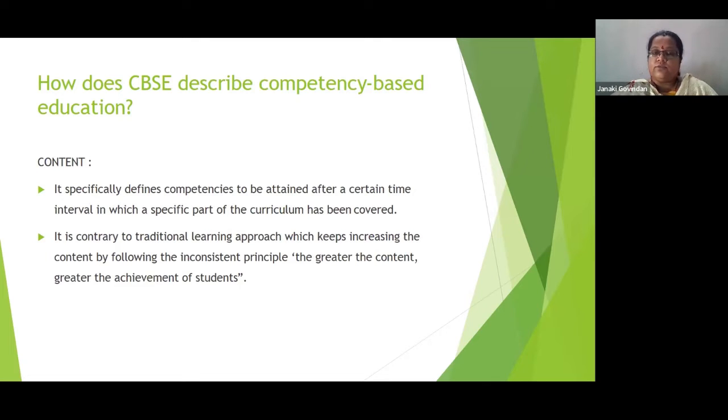It is contrary. The content for competency based education is not like the traditional learning approach, which keeps increasing the content by following the inconsistent principle that the greater the content, the greater the achievement of students. This ideology is something that CBSE says, no, cut it out. That's not the approach we're going to take. CBSE says it's not true that if I complete all the exercises of all the chapters in the entire textbook, my child is good to go. No, that's not the way you define the achievement of a student, CBSE says.